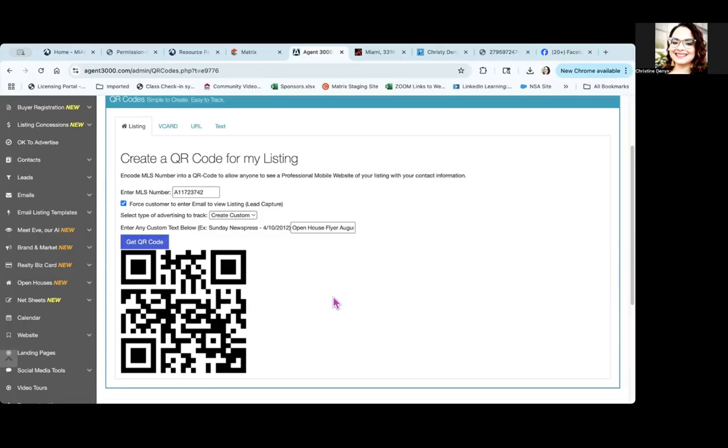That is, of course, optional. If you don't want to do that, you don't have to. I'll remove the forced option and then just get a QR code without that option.